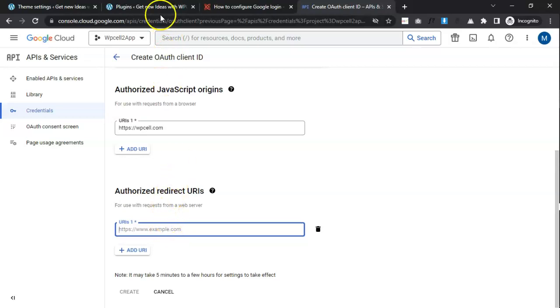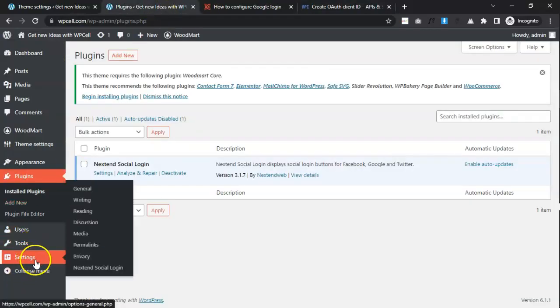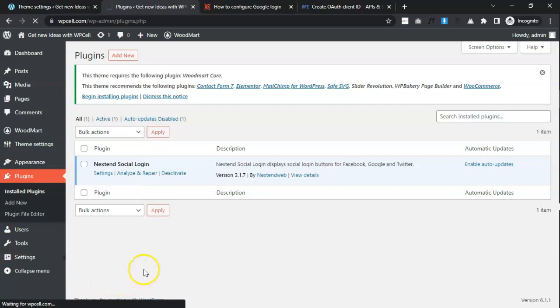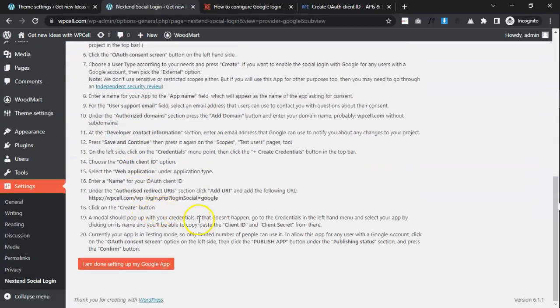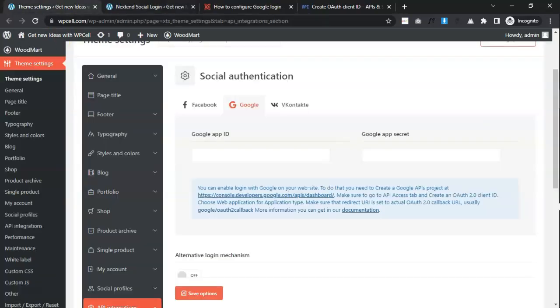It's very important for you to know. I will click settings and Nextend Social Login. After going here, I'll click get started. You can see your redirect URL here. This is my redirect URL from the plugin. As this one is the Woodmart callback option, I will copy this one.